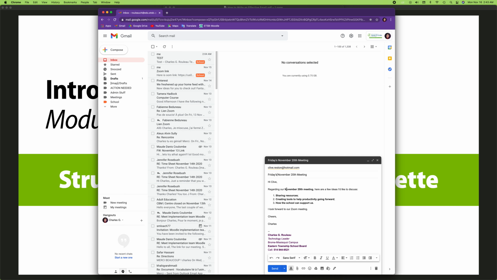Now, regarding our November 20th meeting, in bold, here are a few ideas I'd like to discuss. Sharing resources, creating tools to help productivity going forward, and how the school can support us. So semicolons at the end of each of these, and a period at the end. Also, I've put them in bold because this is the date. These are the things I want to talk about. I look forward to our Zoom meeting. Cheers, Charles. So very precise, very efficient, very professional with the signature here.